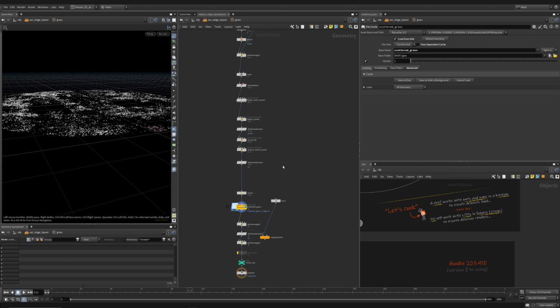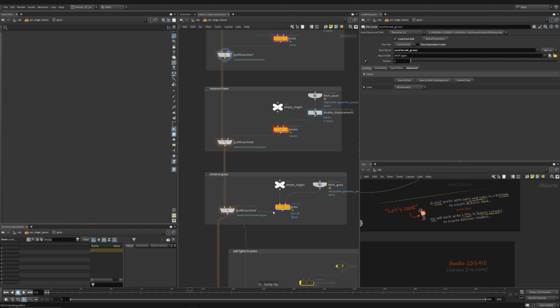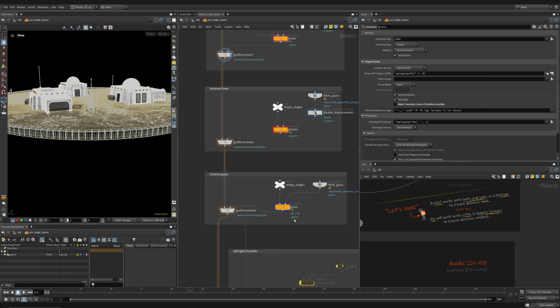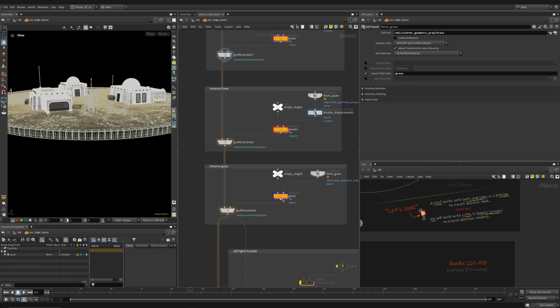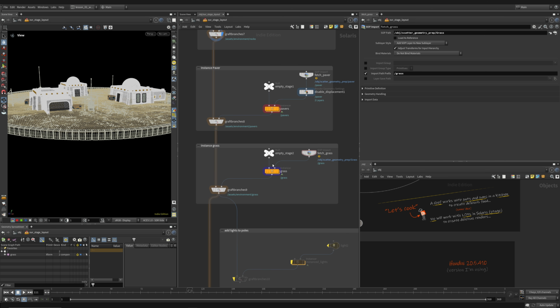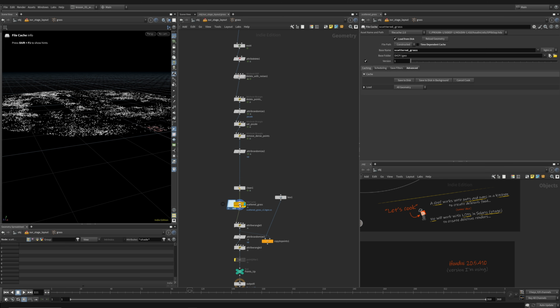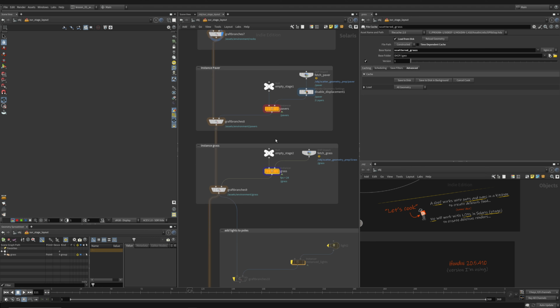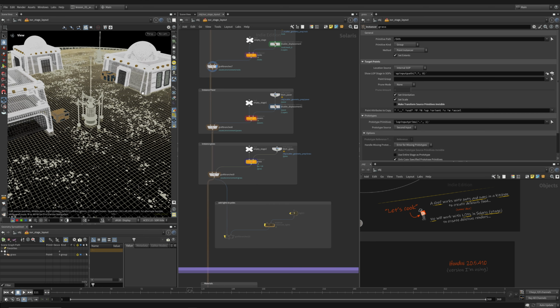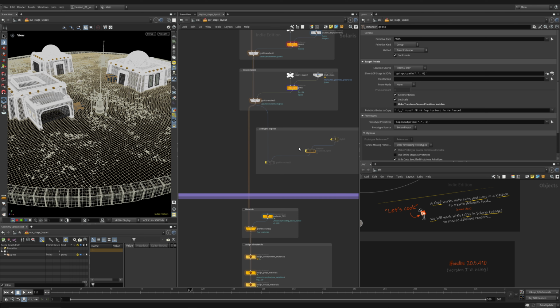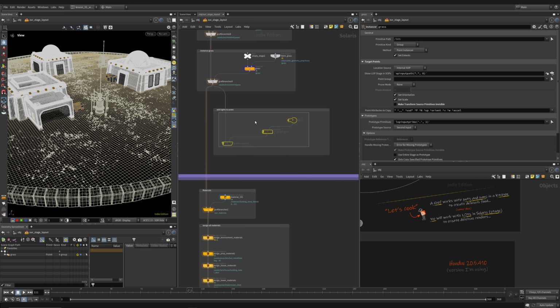So again, I'm going through these nodes. I'm locating the file cache nodes. And I'm going to rearrange this just a tiny bit so it's not a zigzag like that. But I'm going through, finding the file cache nodes, saving them, and then we'll actually create some new geometry to instance and set up a few variations here. This we'll also cover later.